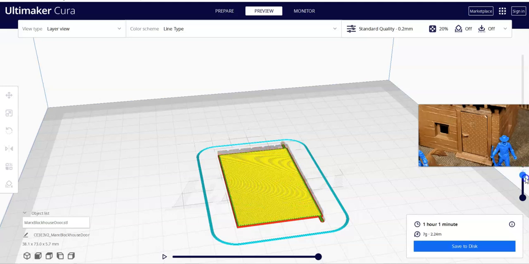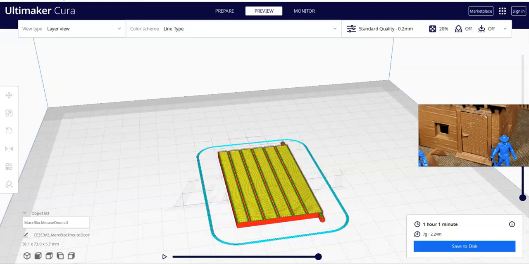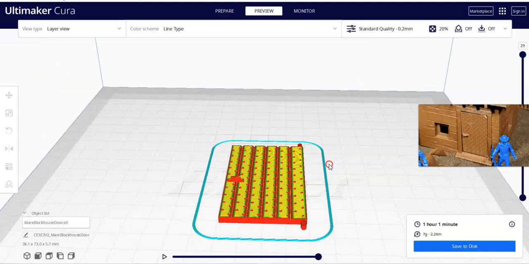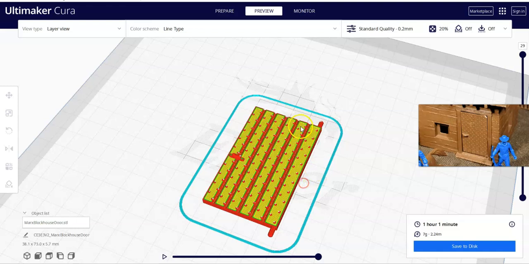It's going to take about an hour overall to print. So 3D printing, while it's a nice quick way to get parts, is not a fast way to actually manufacture parts. So there we go. There is our actual door. I will come back and we'll see how she looks once it's printed.